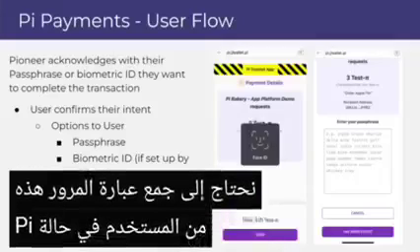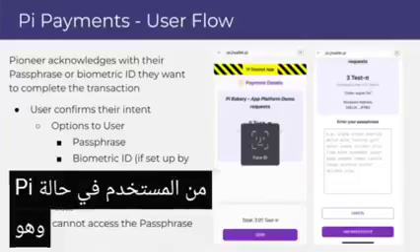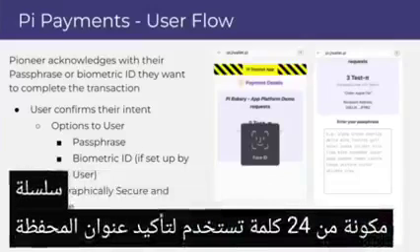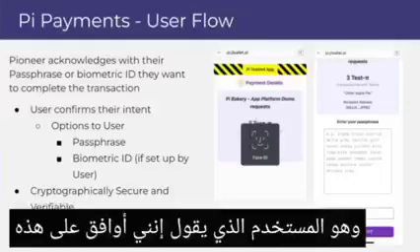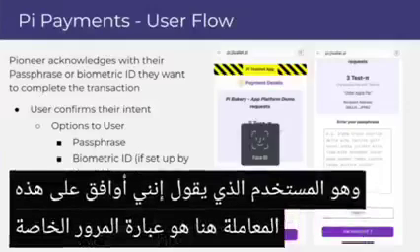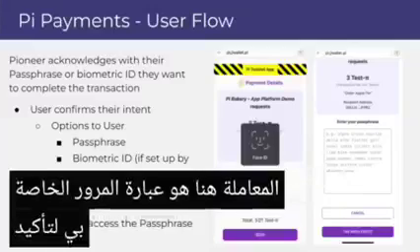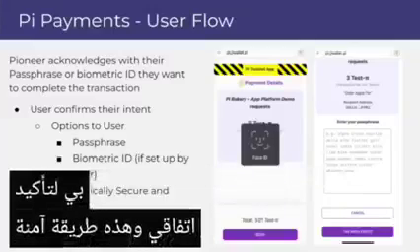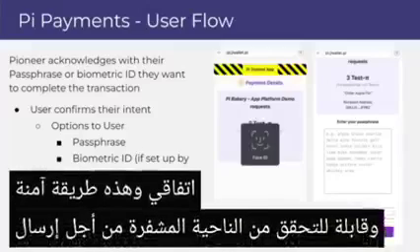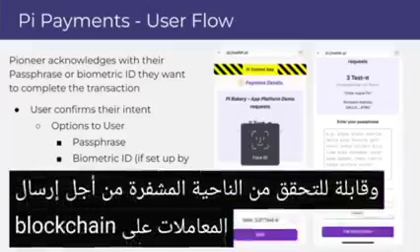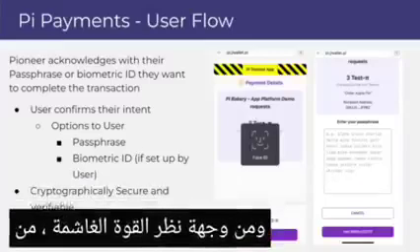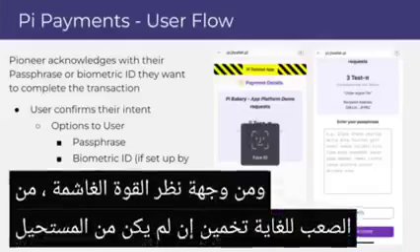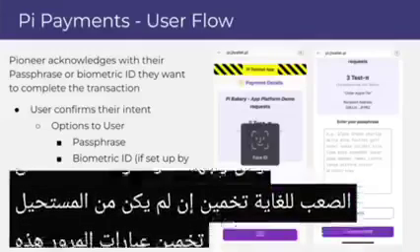In the case of Pi, that's a 24-word string that is used to confirm the wallet address, which is the user saying, I agree to this transaction. Here is my passphrase to confirm my agreement. And this is a cryptographically secure and verifiable method in order to send transactions on the blockchain. And it is, from a brute force standpoint, extremely difficult to guess, if not impossible to guess these passphrases.